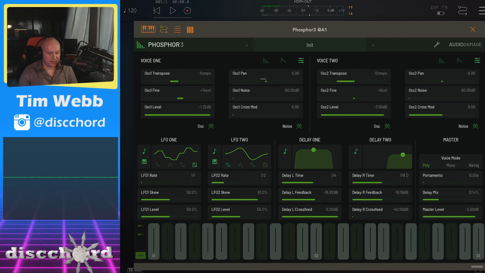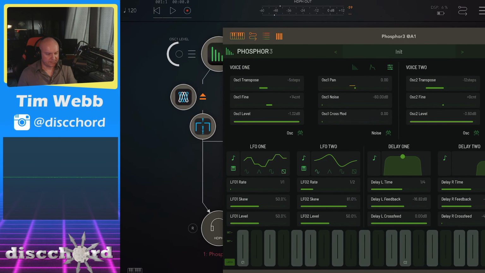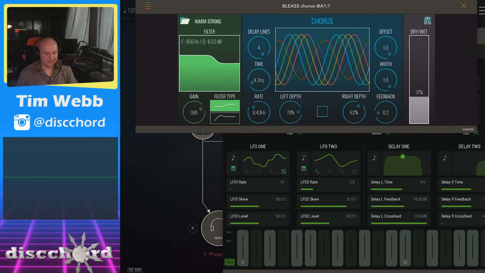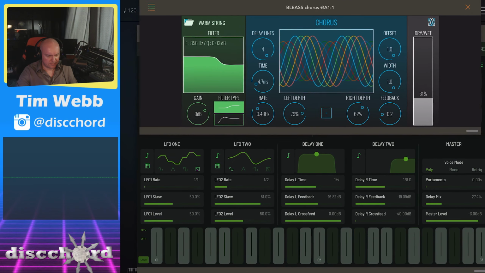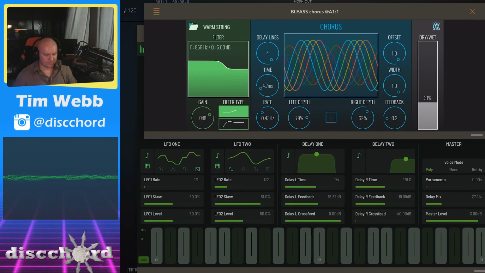All right, now that we've got a decent sounding thing here, I'm going to bring in, how am I going to do this? Okay, I guess I'll bring up chorus here, move this over here, and I can play on that. Is it going to work? Yeah, all right. So, with chorus now.